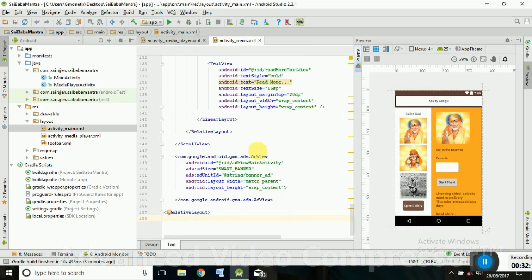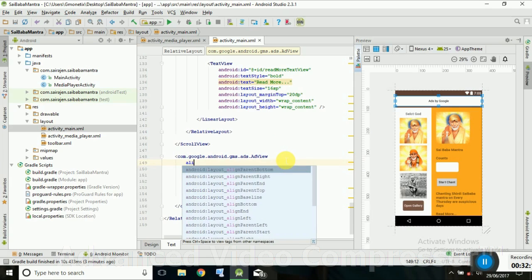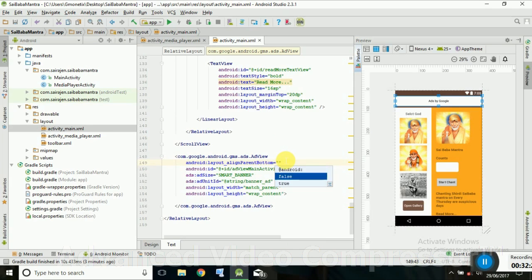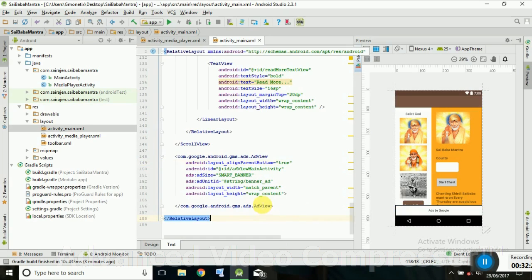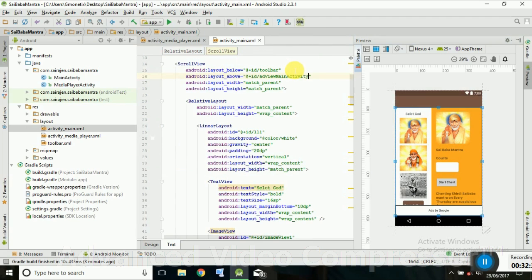Yeah, it's perfect. So we need to point it to the bottom. So align parent bottom equal to true. Yeah. Okay, our ad ID was this, and we need to make this above that. So above. Now you can see that this layout is above this, so the ads will always be shown.